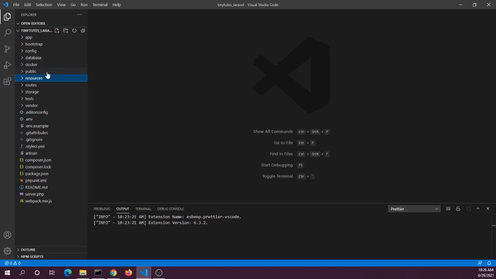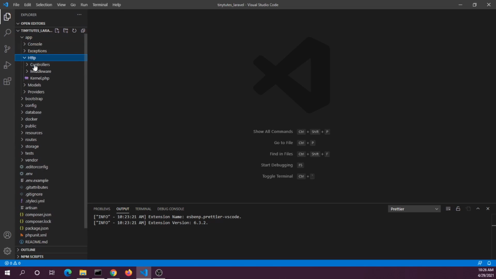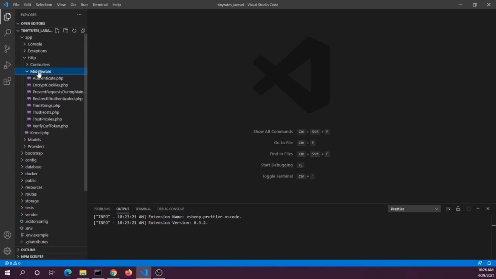So the first thing is, there are so many folders that you can see here. But to work with Laravel, you just need to know a few of them, such as the app folder. Inside that app folder, if you go to the HTTP, you can see there are two folders: that means Controllers and Middleware. You will be learning these things, right? You will be needing these things.